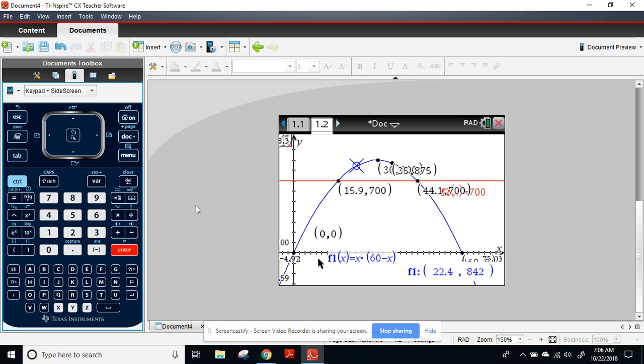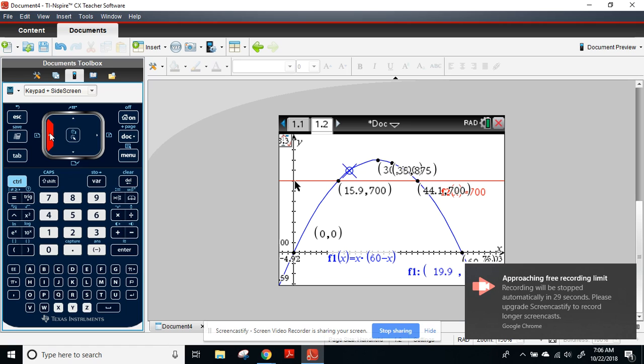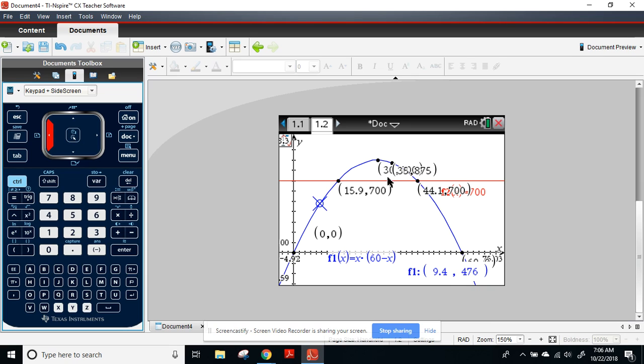So again, that was trace. You can trace it. Don't forget, you can also go look at the table. Okay, so that's my time for the video. Watch it again if I went too fast, but that's how you can use your graphing calculator to help you out with those values. Good luck.